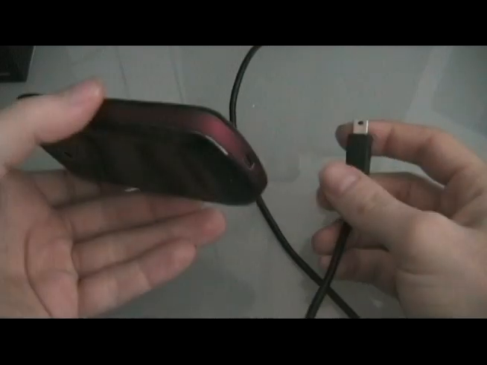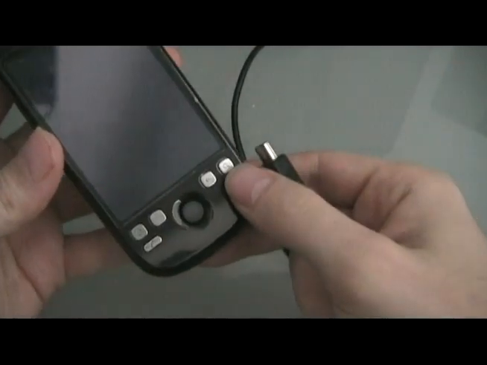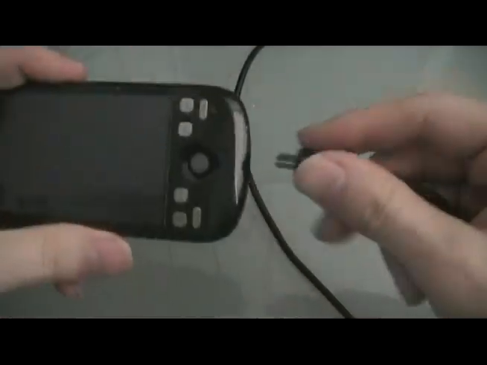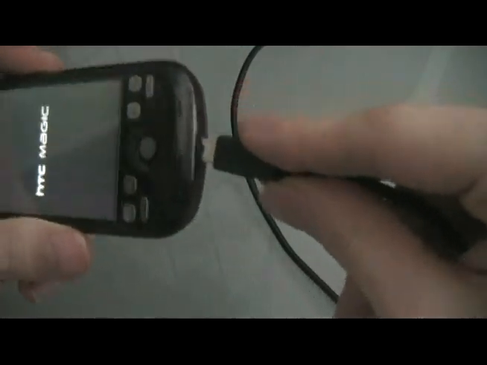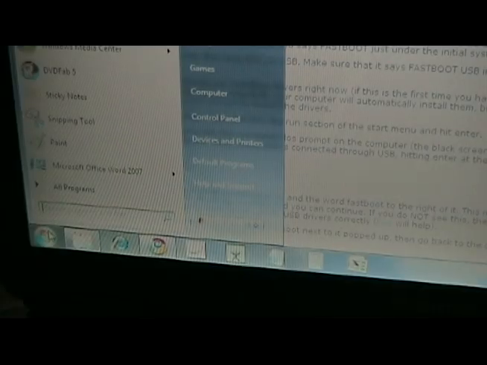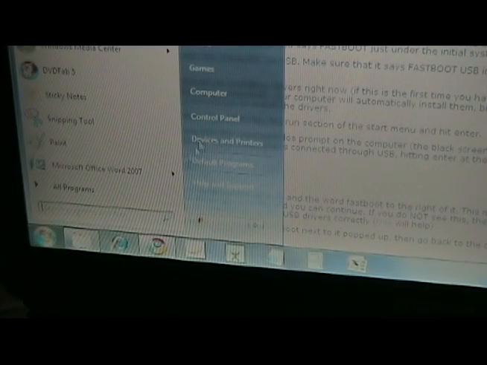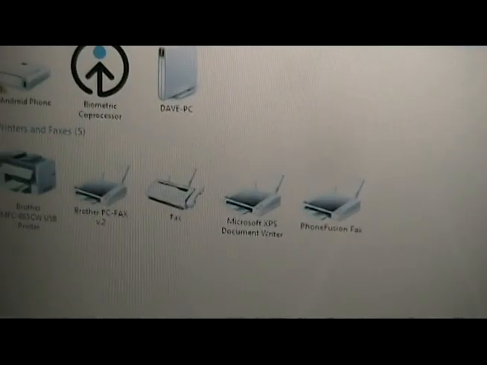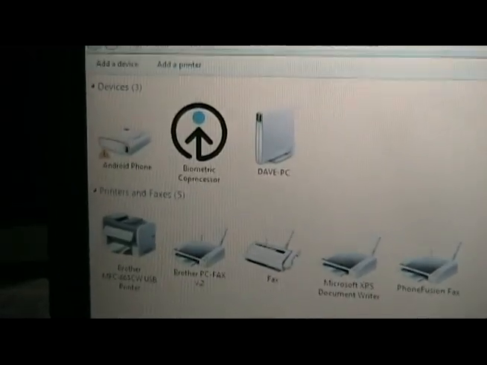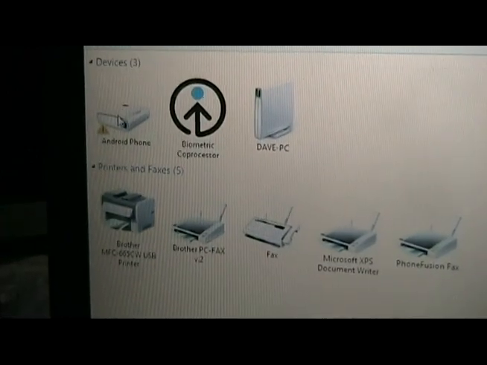Once the SDK has extracted, you're going to plug in your HTC Magic and turn it on. To load the ADB driver, we're going to go to our start menu, devices and printers, or for you it might be control panel, then devices. And you're going to see Android phone.